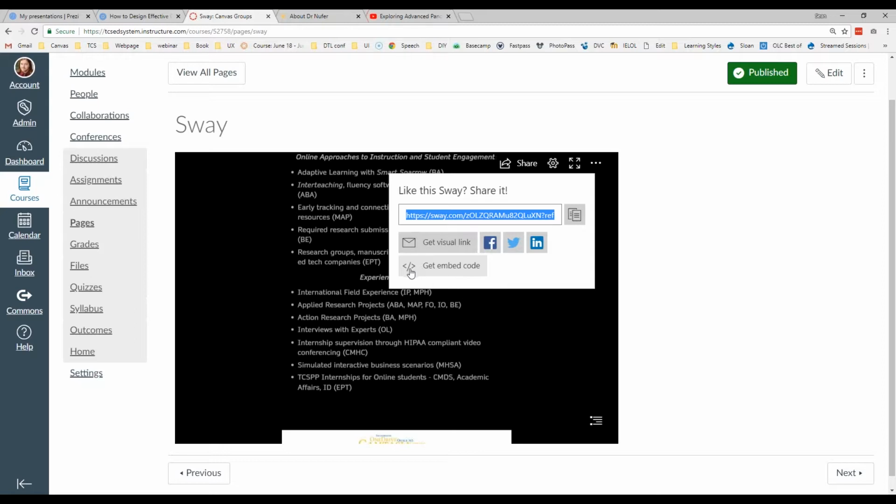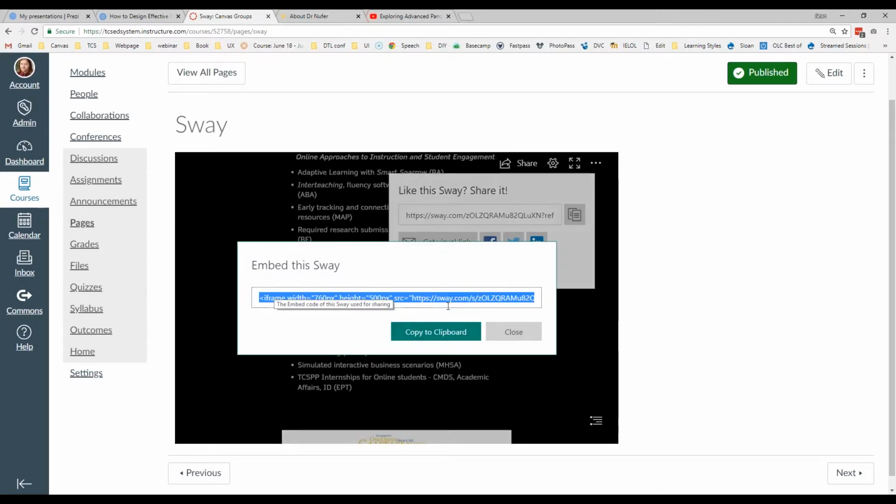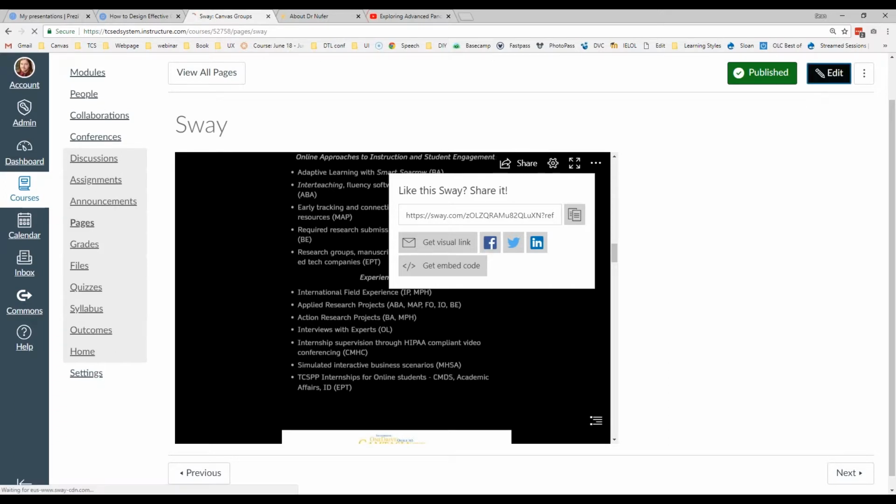And then grab the embed code. The embed code is usually symbolized by some brackets and a slash. And so I'll click on that, and it gives me an iframe. I can copy that to the clipboard. And then that's the exact same thing that I have right here.